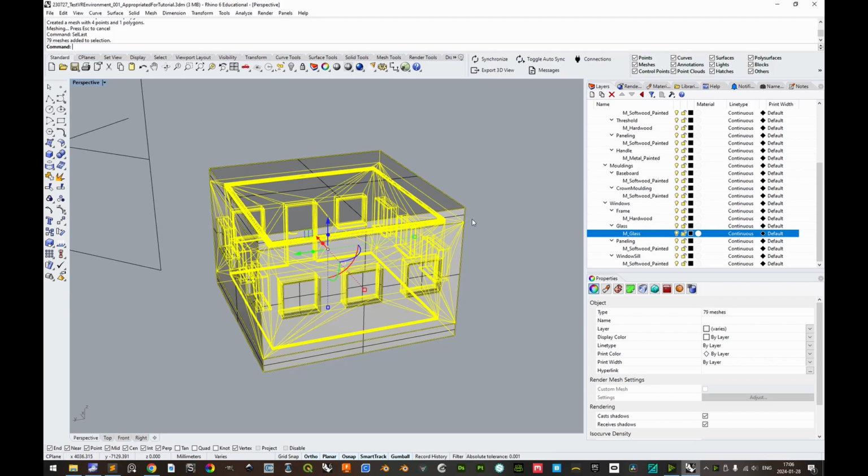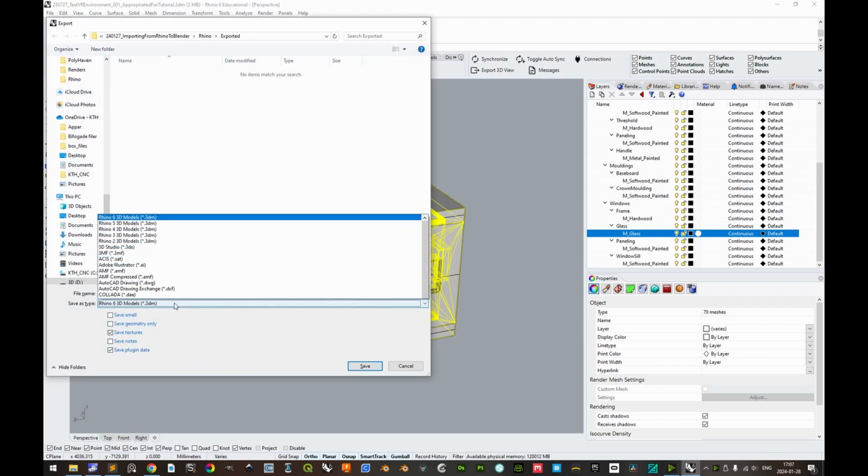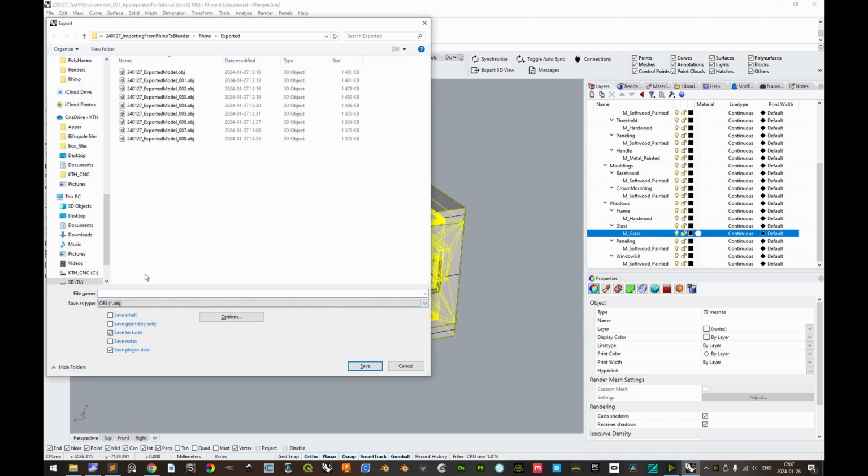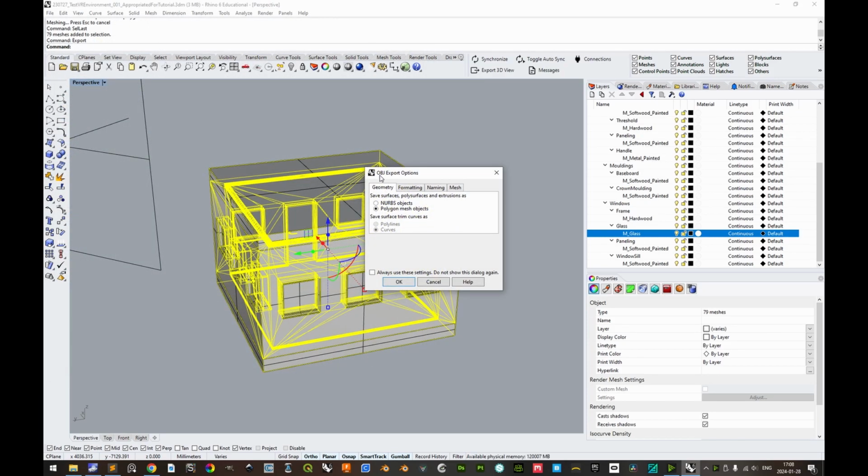With the meshes selected, type and enter export. Change the file type to OBJ. Choose a suitable name for the exported model. Press enter or click save to confirm. As for the OBJ export options, they can be set accordingly. For the first tab here, we only have meshes selected for export, so it is not relevant for us.